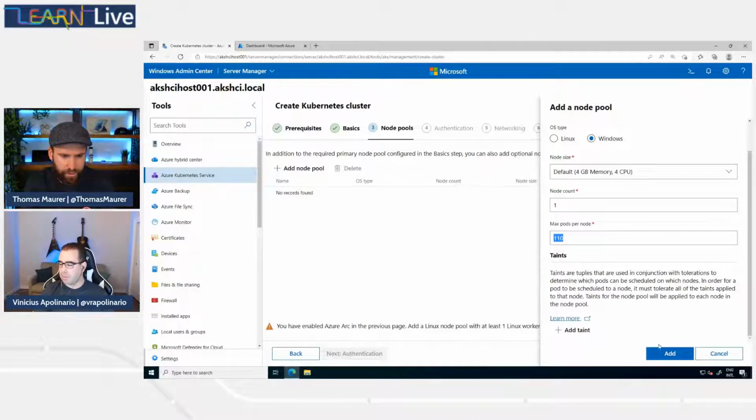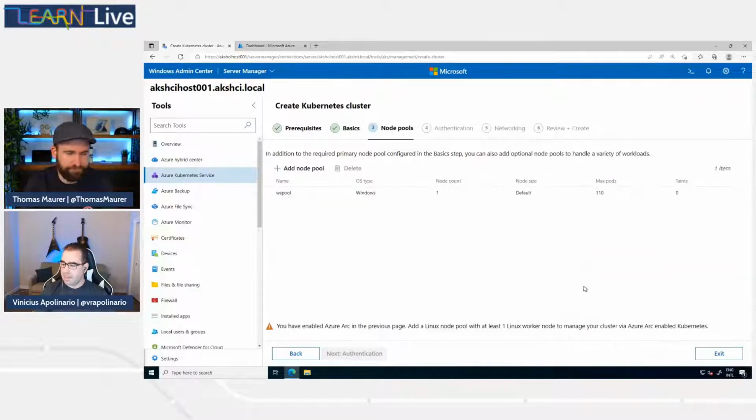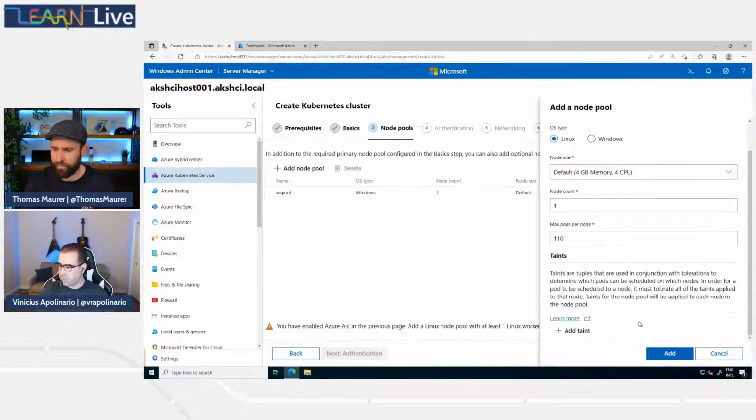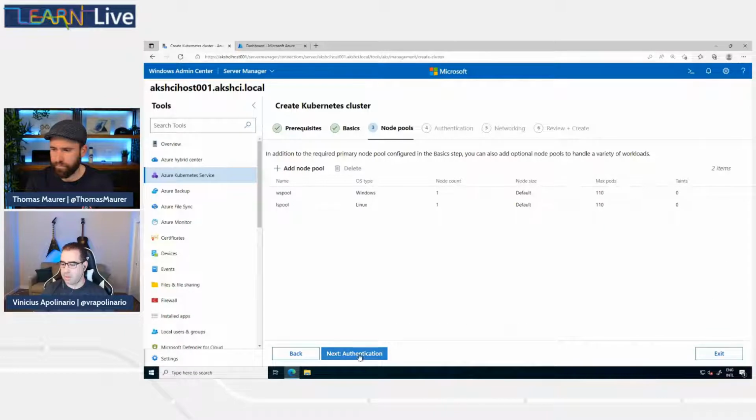We're going to cover taints and tolerations later, so I'm going to add. So I need a Linux node pool as well, by the way, because I have configured Arc. So I'm going to create a Linux pool. Same thing. I'm going to say I just want one node. I'm going to add, and now I can go to the authentication.